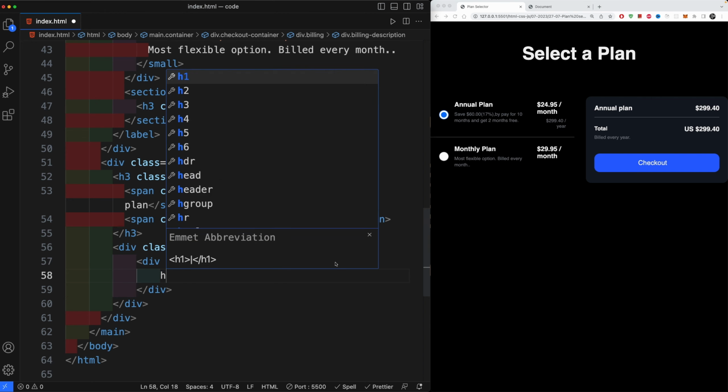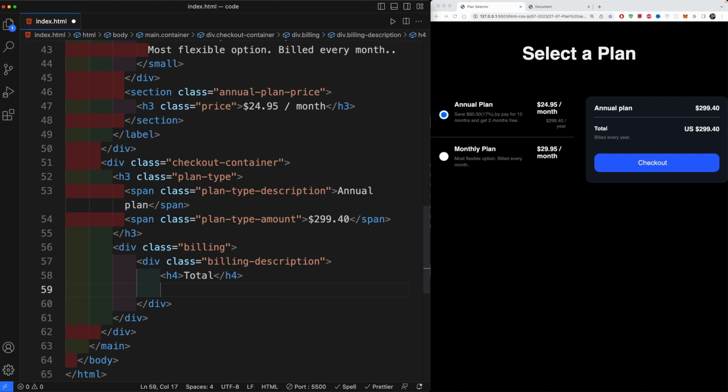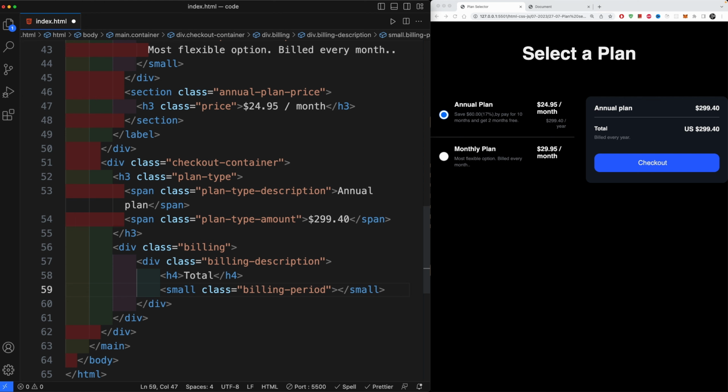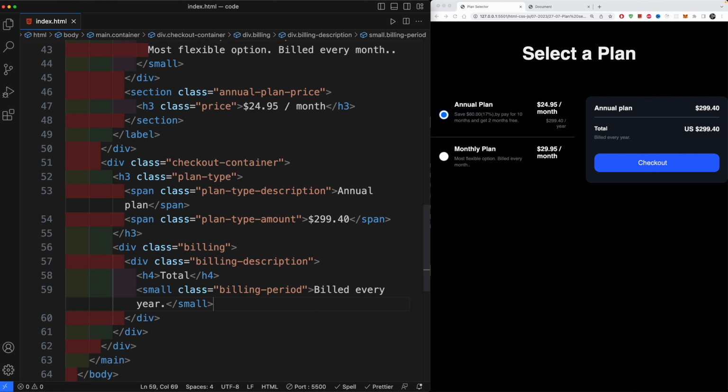So within this div, we're going to have an h4 with total as a text, and then right after it, a small tag that is going to have a class of billing-period. Okay, and for the text, we're going to type in billed, because we need to tell the client how often this will be billed, and it's going to be billed every year. Okay, now we still need a last thing right here, right after our billing. We need our billing amount, which is this right here.